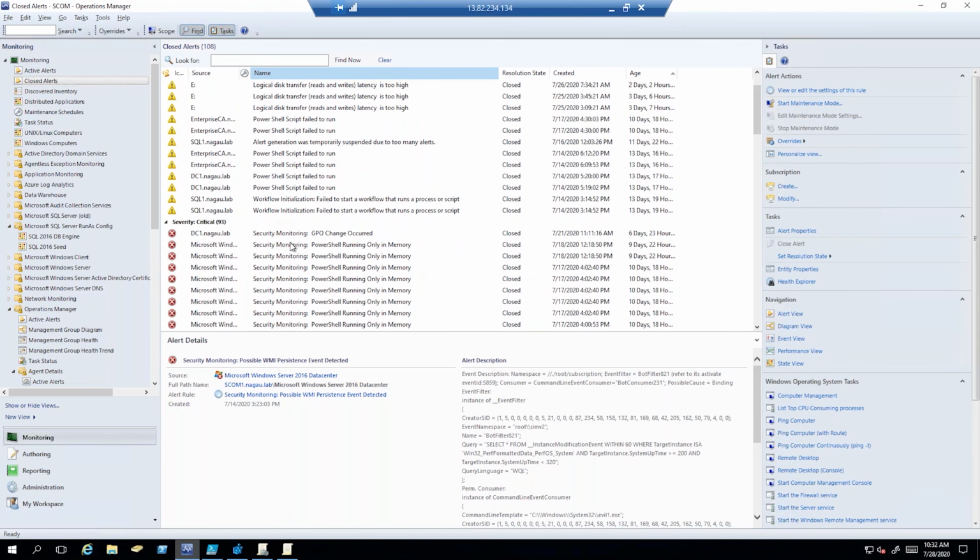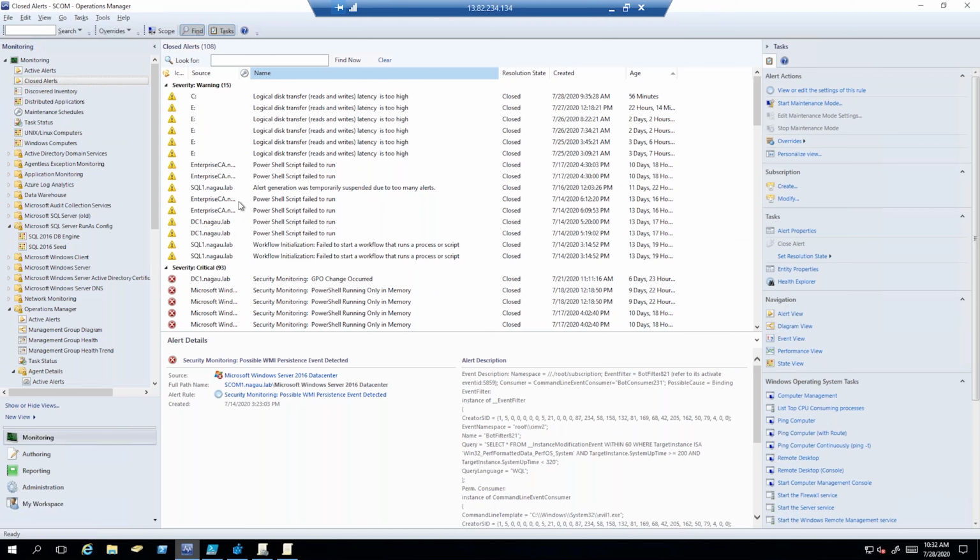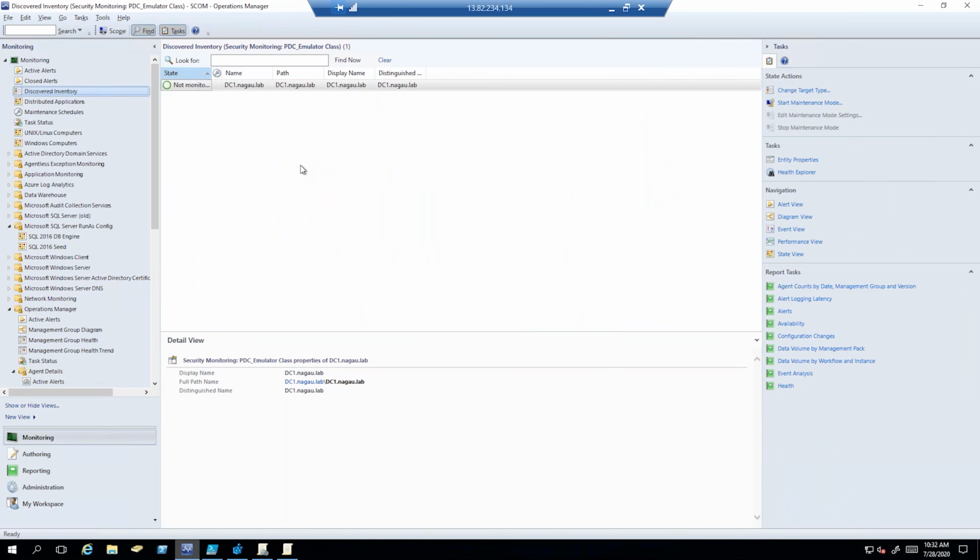I wanted to show you some of the alerts that I'm seeing and working through, but I do want to show you a few features in here. So let's switch to discovered inventory. This is something new here, but I've actually written a class to discover the PDC emulator, mainly because I've added an account lockout report and I want to target it at that.